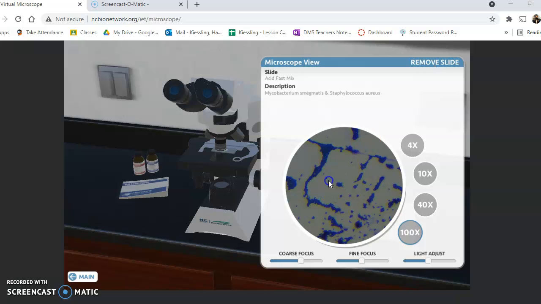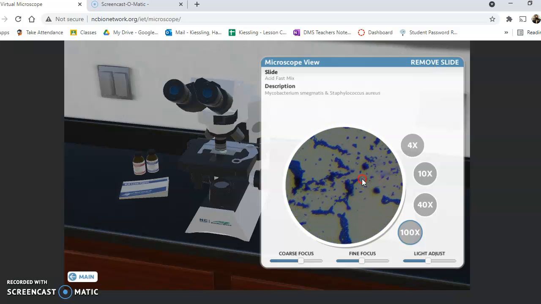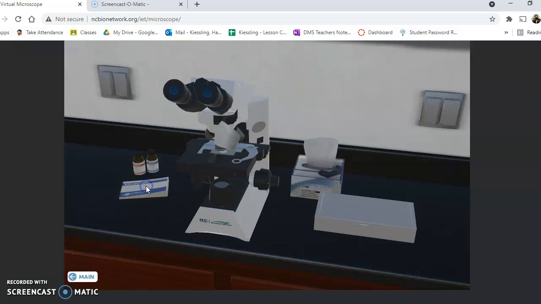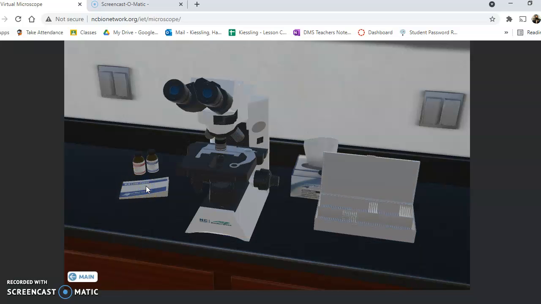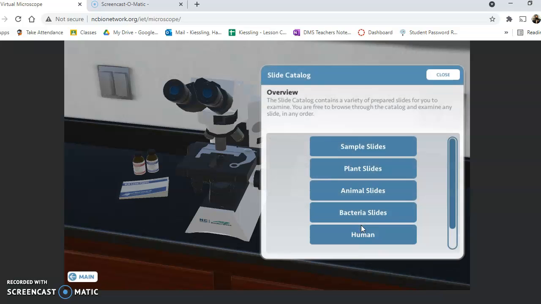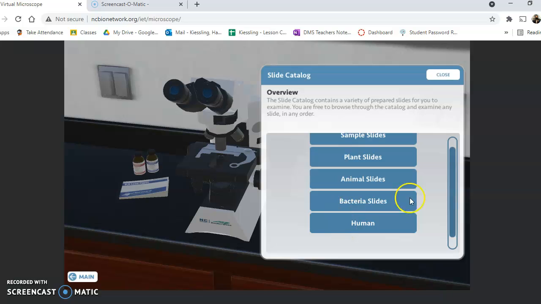When you're done looking at it and you've taken your screenshot, you can click Remove Slide. And it's going to have you use a lens wipe, which are the ones over here on the left, to clean it off. What I want you to do then is look at a eukaryotic cell. So you can click on plant slides because plants are organisms with eukaryotic cells. You can click on animal slides because those are also eukaryotic cells, or you can click on human.